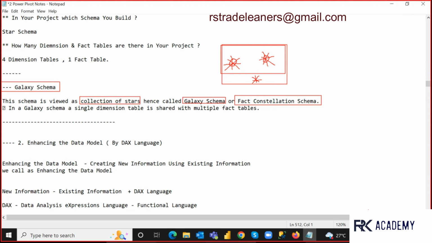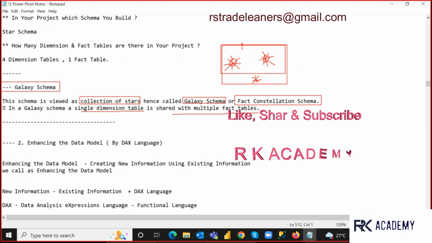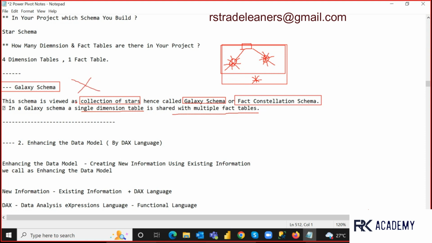In a galaxy schema, a single dimension table is shared with multiple fact tables. For example, if there is one table like this, the table is going to be linked with this one fact table and this one fact table, like this, guys. That possibility is also there. So that is the galaxy schema. In real time, we are not at all going to use this galaxy schema. Okay, right, guys. So this is what, guys, schemas.